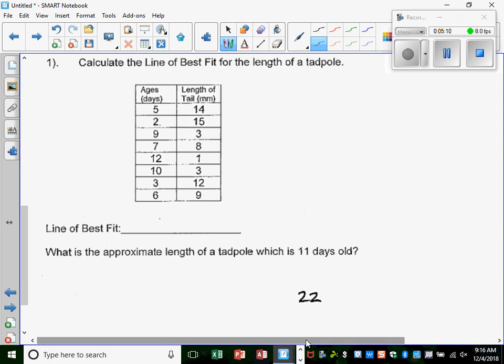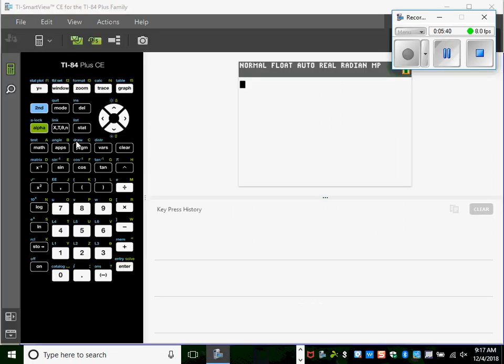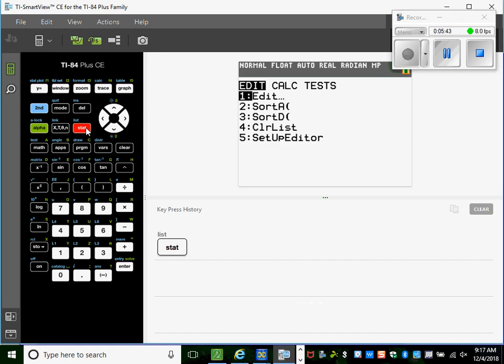Okay, so this is your X column and this is your Y. If they're giving us days old, that would be in what column? The X column. So once we get that Y equals MX plus B equation from the calculator, the 11 days will be replaced with the X variable. Okay? All right, so are we ready? All right, so on your calculator, you're going to hit Stat, and then you're going to hit Enter.